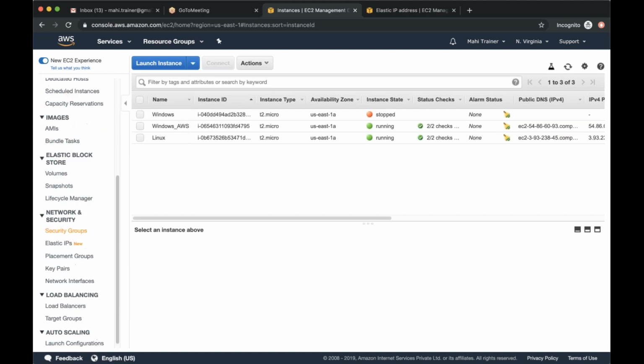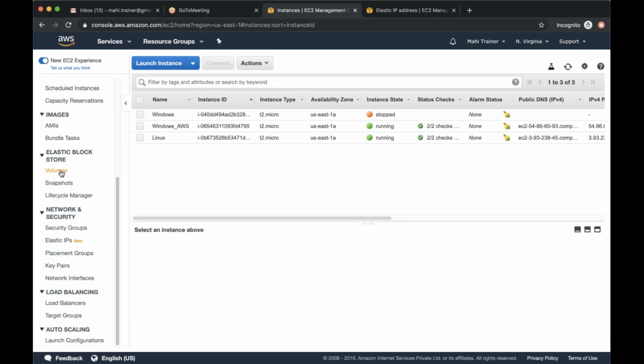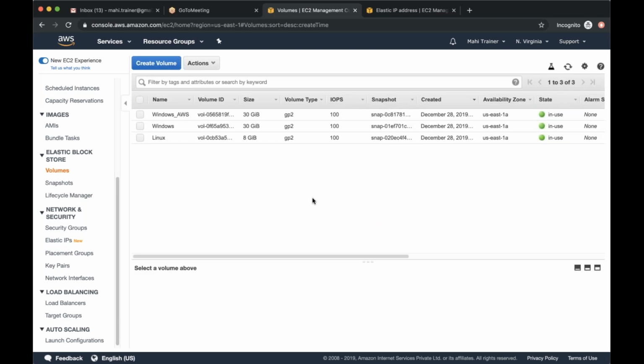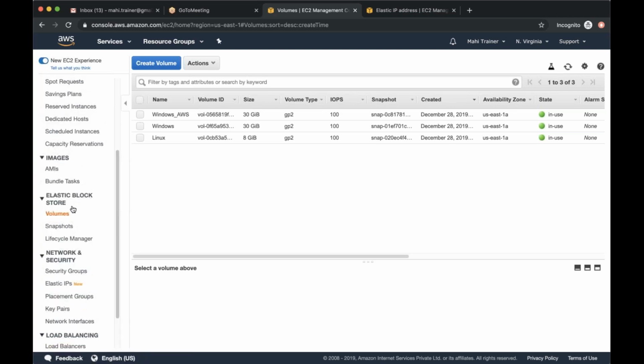Okay, now let's shift gears into volumes. As you see, there's one volume for every instance that I created. These are all the root volumes. Apart from the root volume, sometimes you would like to create additional data volumes, like a D drive, E drive, or /u01, /u02 if it's Linux, your own local file systems. For that you can come under Elastic Block Store, which is the concept that gives you local disks or local file systems.